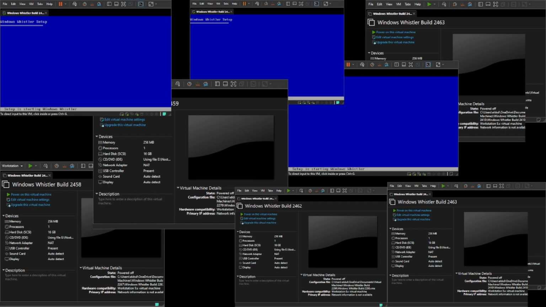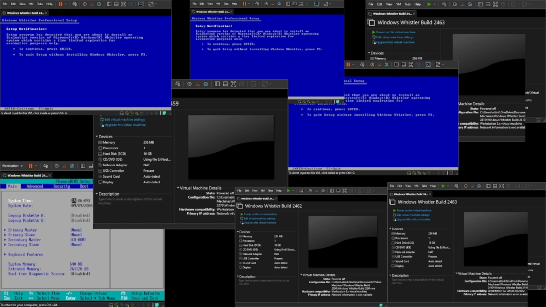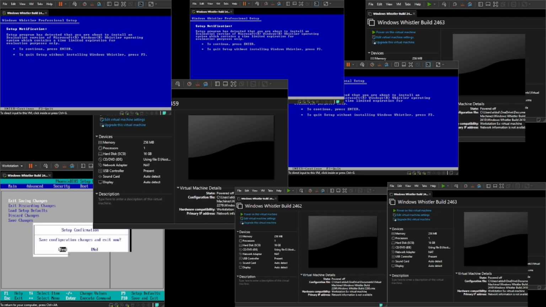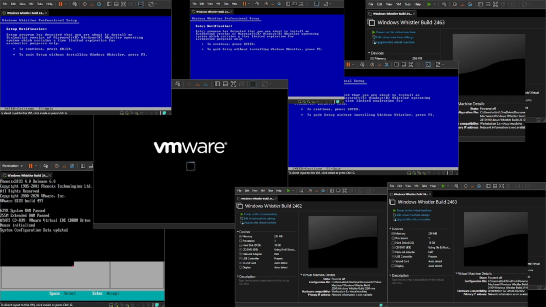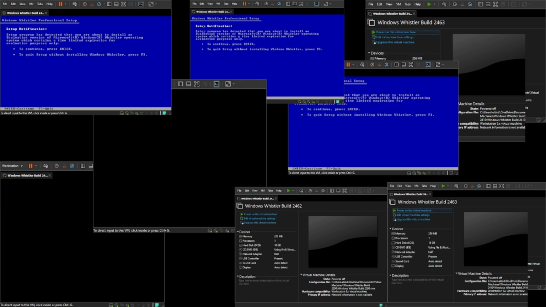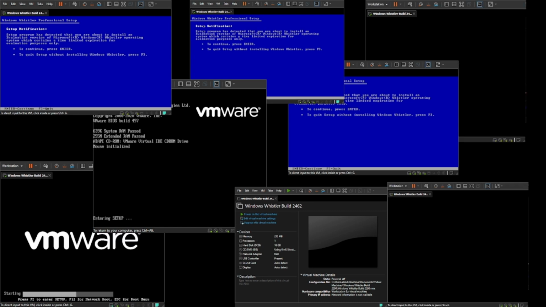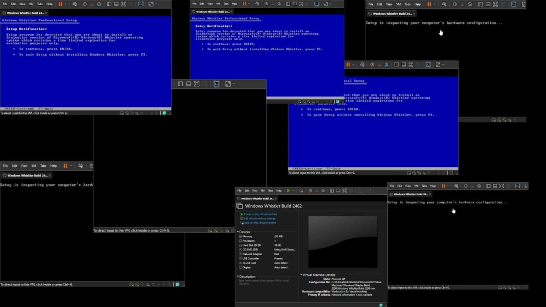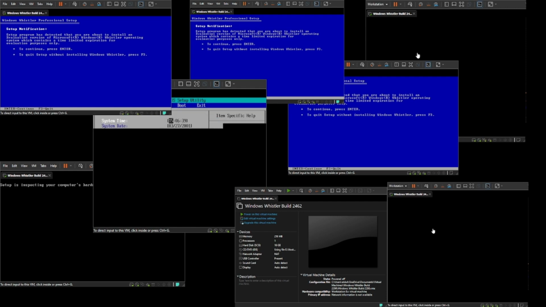Okay, we'll exit and save those changes there. Build 2458 was actually compiled the day after. It was on March 10th of 2001. All right, we'll exit and save the changes there. And then we have 2459, 2462, and 2463. Oh, I don't think I started this one in time.